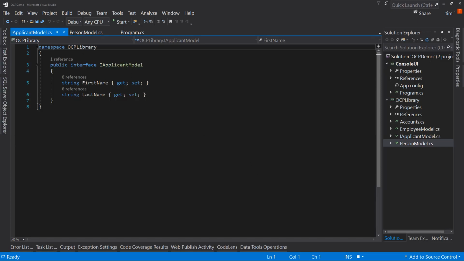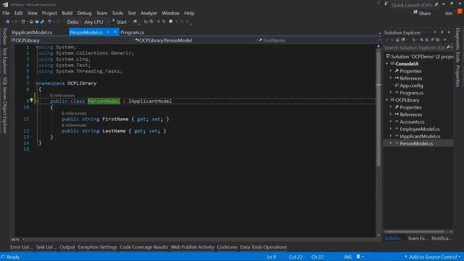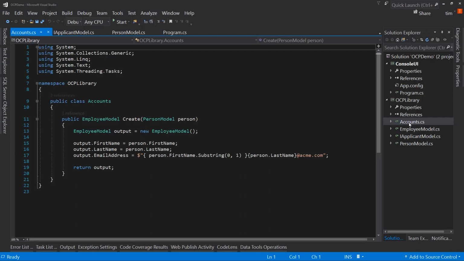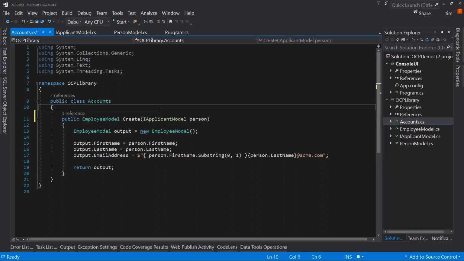So now we have our interface, which again is a contract, and we can actually implement that on the person model, which is already done, which is really nice. So it's okay, the person model is an iApplicant model, or implements the iApplicant model. Not is. It implements the iApplicant model. But there's one more thing I want to do, and that's come over to the accounts controller and do something very, very similar. First, I'm going to say, instead of taking a person model, we're going to take in that iApplicant model. Again, the contract, but that doesn't change anything here.